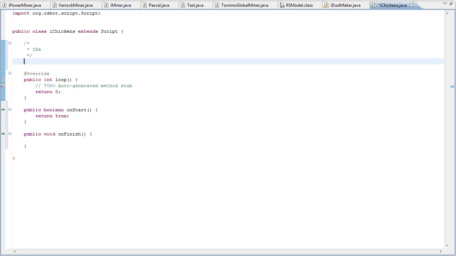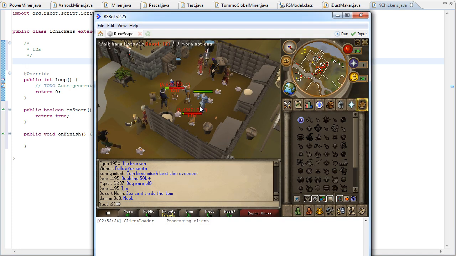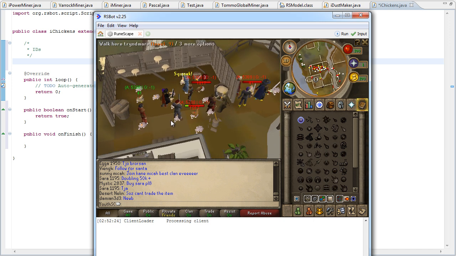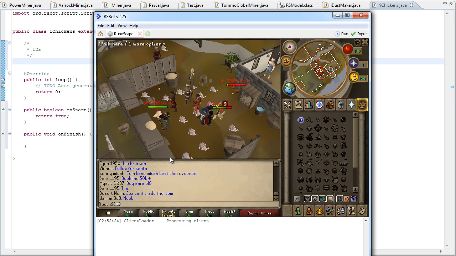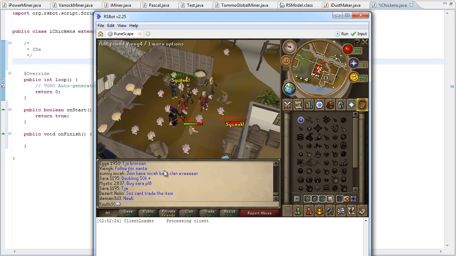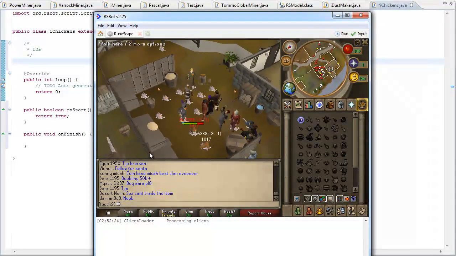So, we're going to be making a pretty simple combat script. We're just going to be killing chickens, and we're going to be using range, just because I want to train range. That's why I'm going to be using range, but you can use any skill using this method. So don't worry about that.